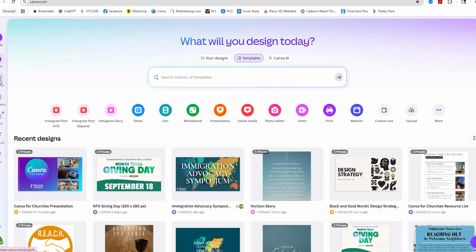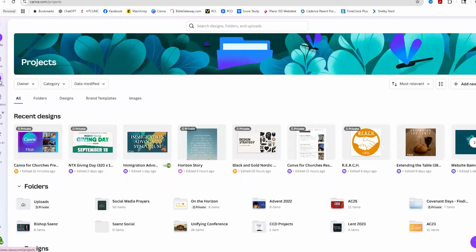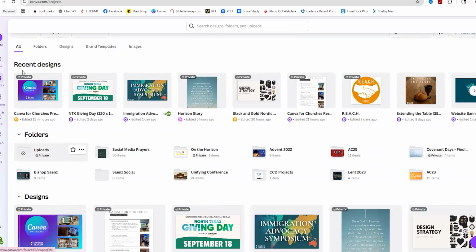Just below that, you've got your projects widget. This is where your saved designs are going to live. It comes in real handy when you're working with multiple people and ministries that are all on one team. As you can see, you can create these folders. It has a recent design tab. You can create these folders.